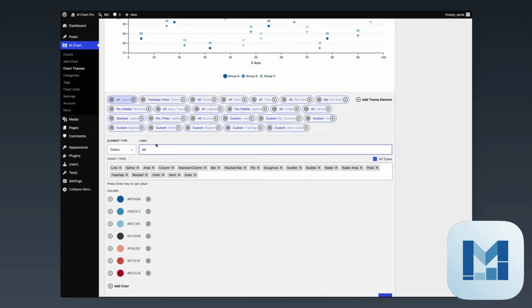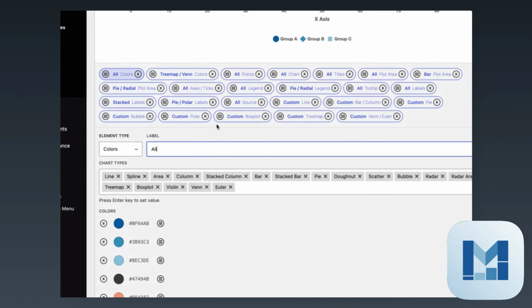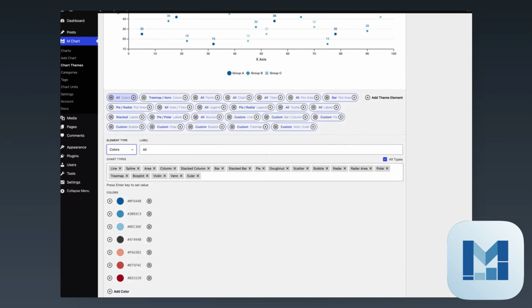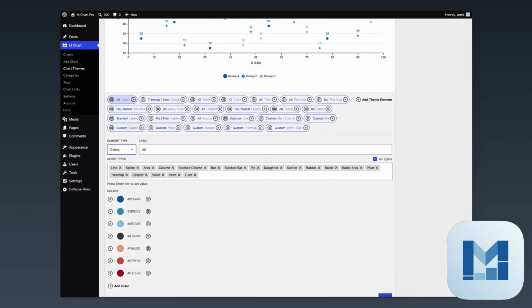If labeled All, it applies universally. Otherwise, it applies to specified chart types. Here, another Colors element applies only to Tree Map and Venn chart types. Element type encompasses different elements you can define in your theme, modifying its appearance. The Chart Types field specifies which chart types the element can affect and includes a toggle checkbox. This toggle enables or disables the element for all applicable chart types, with options varying based on the element.